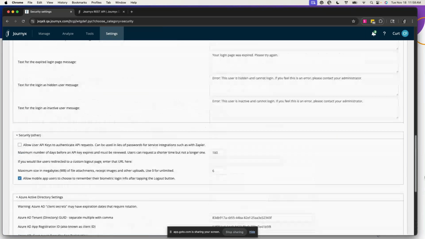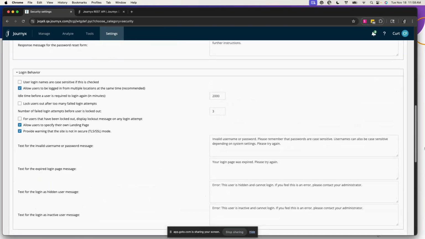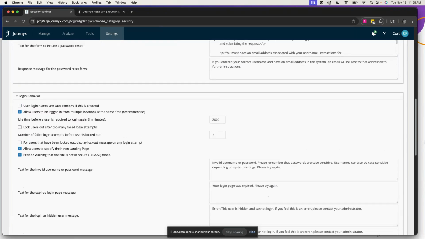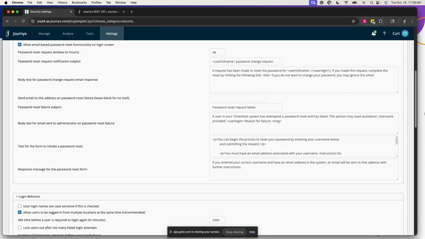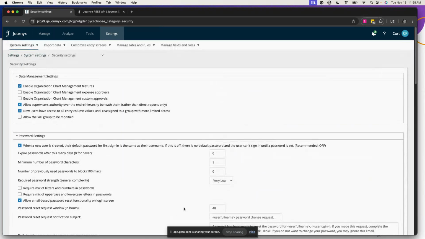I probably should have gone and looked up where this setting was before I got here, or I'm overlooking it. Shoot, I really thought it was right here. I must be missing it. I'll send it to you guys.